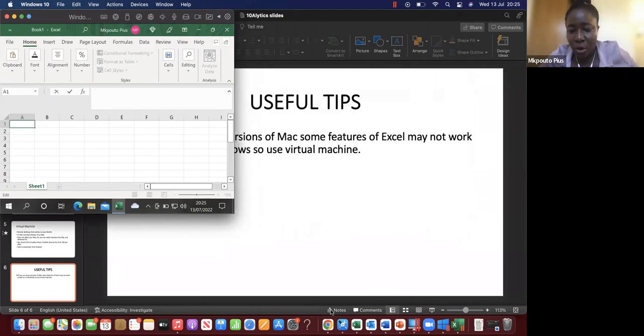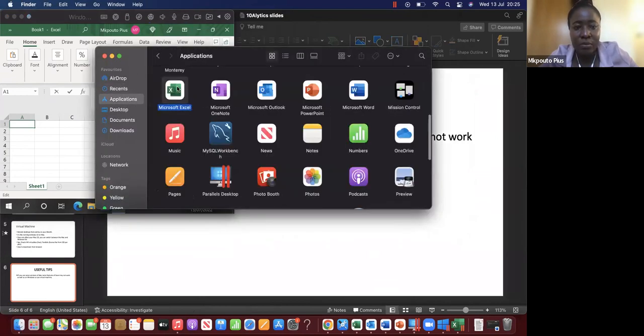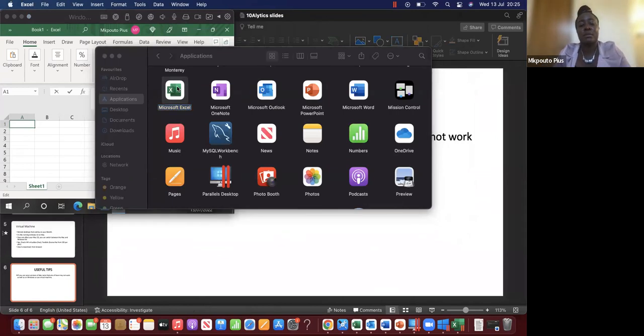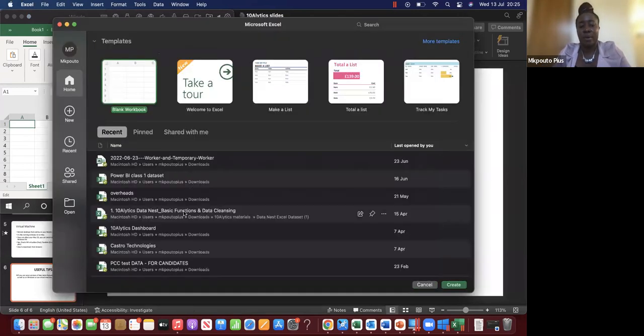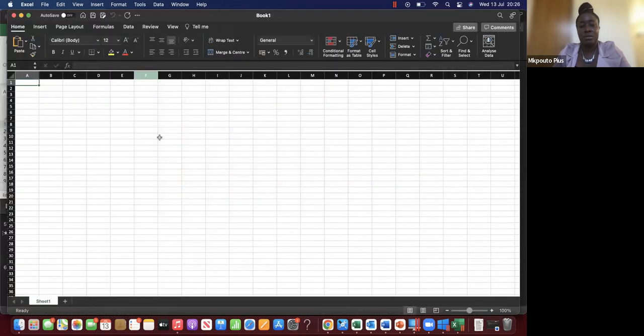So if I'm going to try and fire up Excel here on my Mac OS, so you see what my applications are here. So I have Microsoft Excel. So you see my Microsoft Excel. So it looks like this on the Mac. I'm opening a new sheet. So this is what my Microsoft Excel looks like on my Mac OS, right?